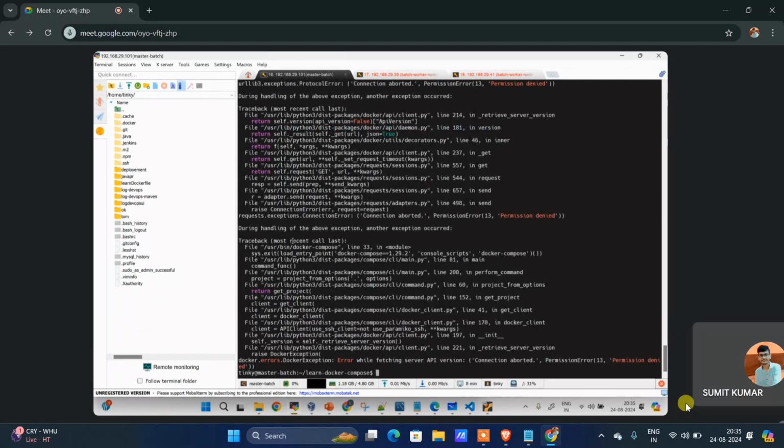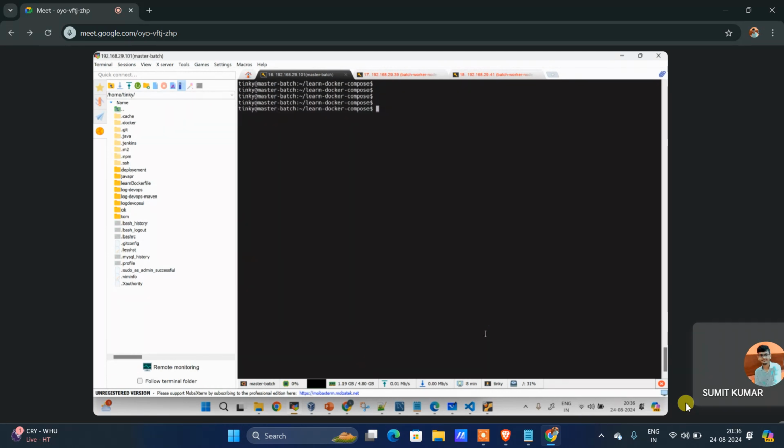What happened? Oh, sudo. We are not inside root, right? See, we are not root here, that's why permission denied came. So what we will write is sudo docker compose up hyphen d. Now execute. Okay, see.